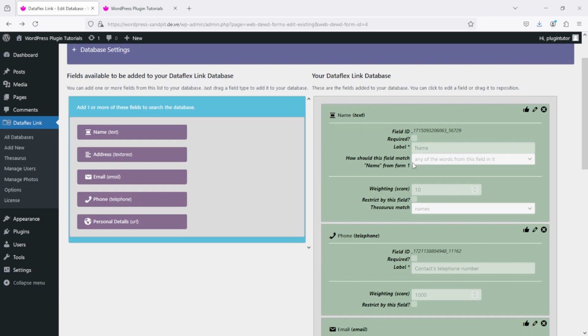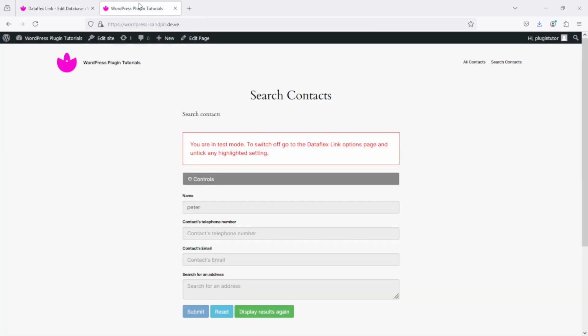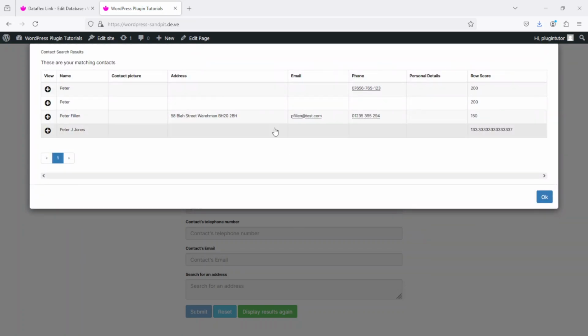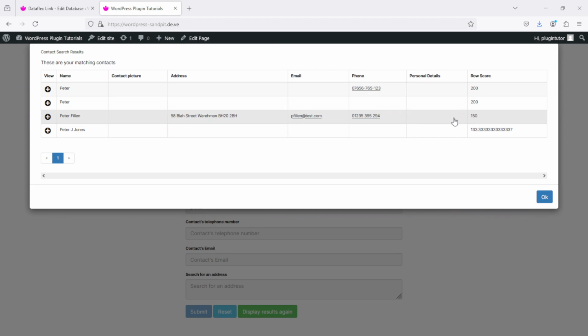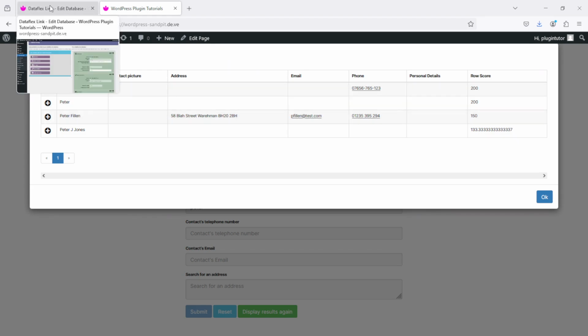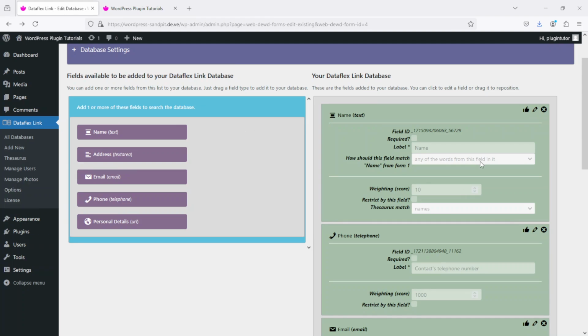So it says any of the words from this field in it, and let's see what we get in terms of scoring. We'll search on Peter and we'll see what happens. So we can see an exact match of Peter gets the highest score, and then the fewer words are matched, the lower the score. So J is counted as a word here, which is why it's near the bottom, and fill-in is counted as a word. It's below Peter and above Peter J. Jones.